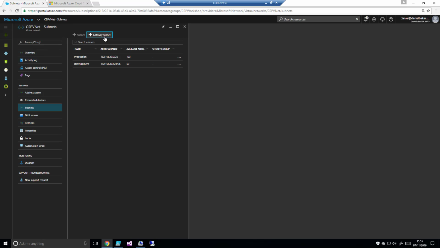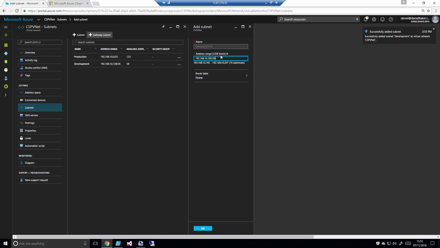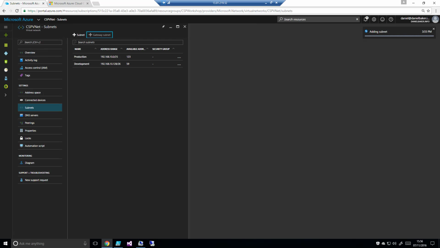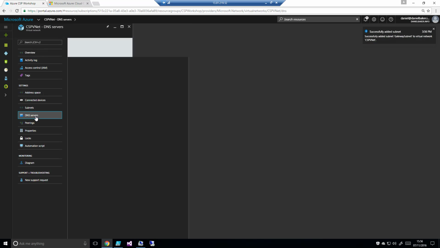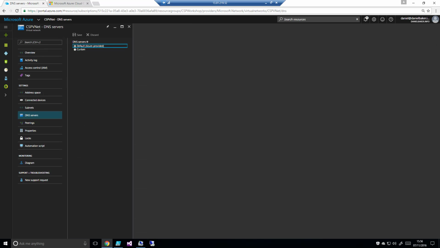I'm going to create one last subnet for my gateway. I'm going to leave it with the default CIDR address block, which will give me 16 addresses for my gateway router. At that point, I'm going to hit OK, and again, that will then create and populate under my subnet. So we'll just give that one a second, and we can see that that's now created. Now at this point, I can come down to DNS servers. I can choose whether I want to use the Azure default provided DNS server, or do I want to create my own custom one? And at this point, I can enter the IP information of it.